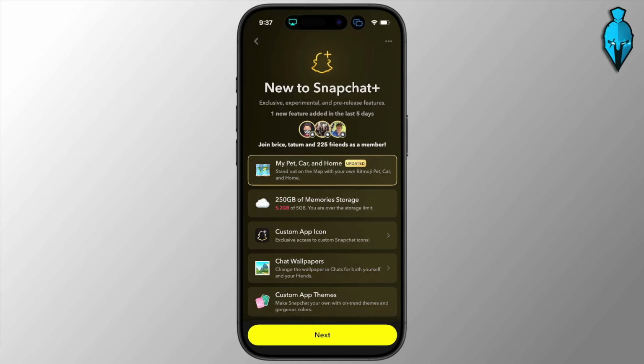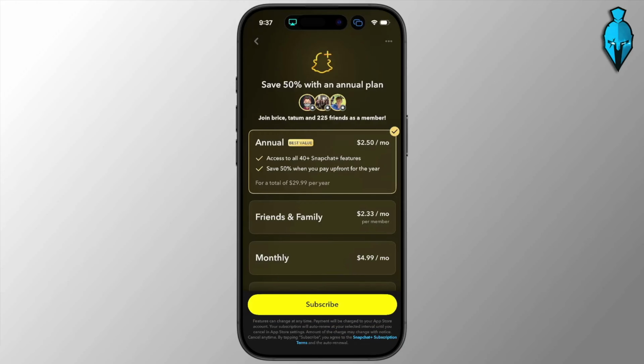So select this, hit next, and then go through, choose whatever plan you want. And after you do that, you're all set. The process is that simple.